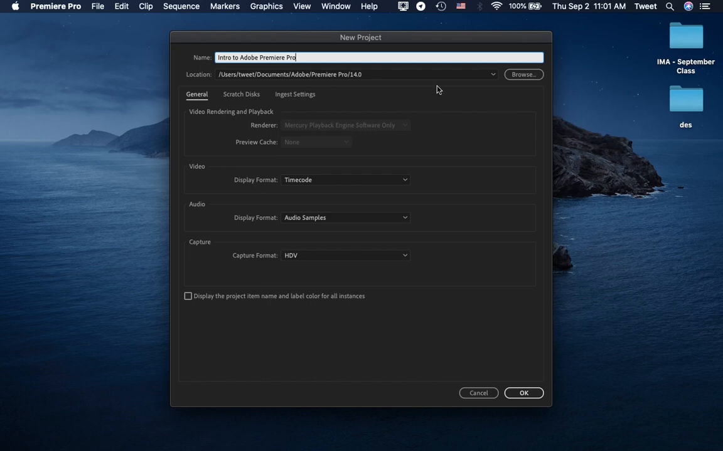Then it is also important that you set the location where your project will be saved. In this case, I've already created a folder on the desktop, IMA September class. So within IMA September class, I have some other folders that I have created in there. So now I'm going to change the location of where Adobe Premiere Pro is saved by clicking on this button called Browse. Now, by default, look at this. The default location you have is Users, Tweets, which is my computer name, Documents, Adobe Premiere Pro 14.0.